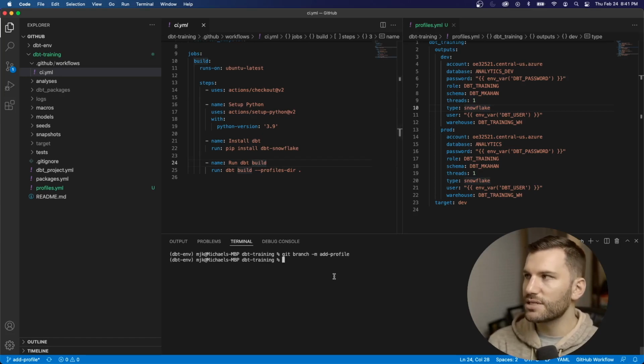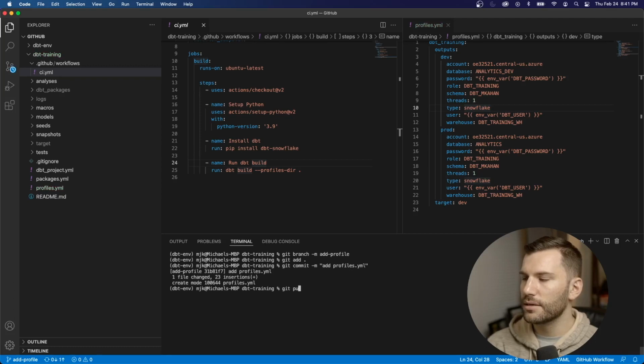Let's go through the process of adding this. So we'll do git add everything, git commit with a message, git push.